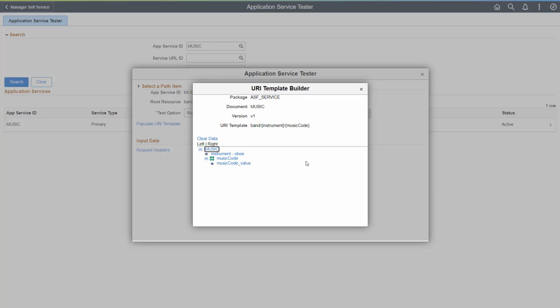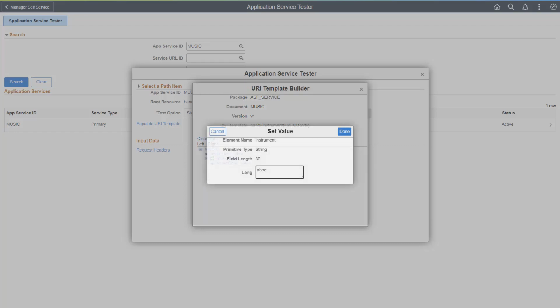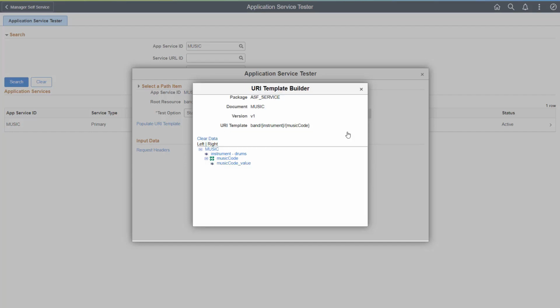This URI template includes both instrument and a collection of music codes. The value for instrument is populated from our previous test. Click Instrument to change the value. We will enter a new value and click Done.